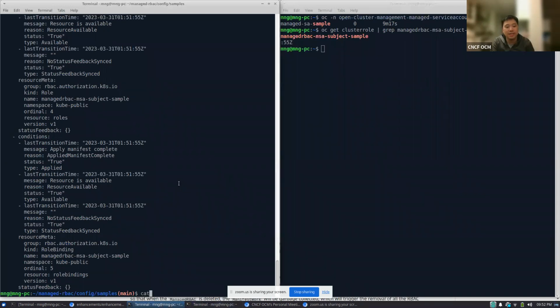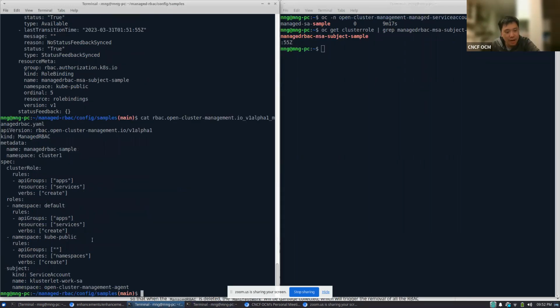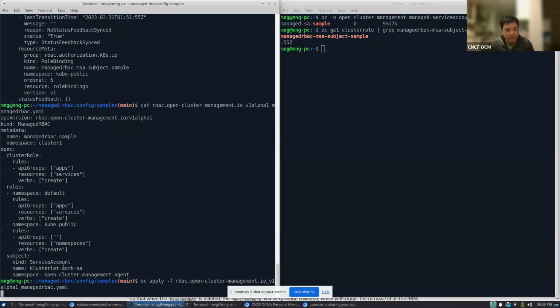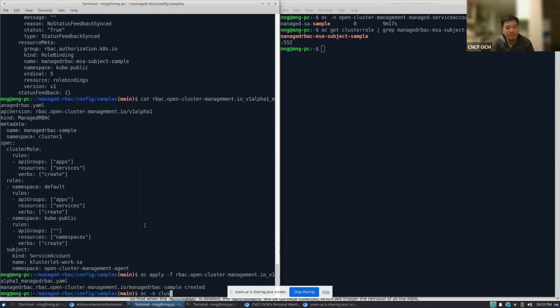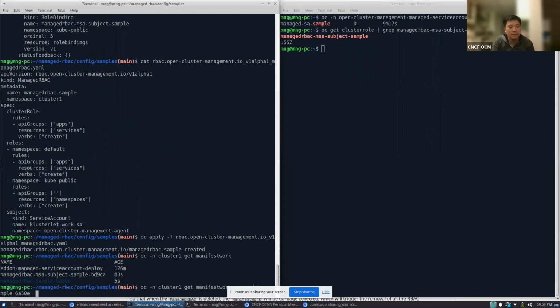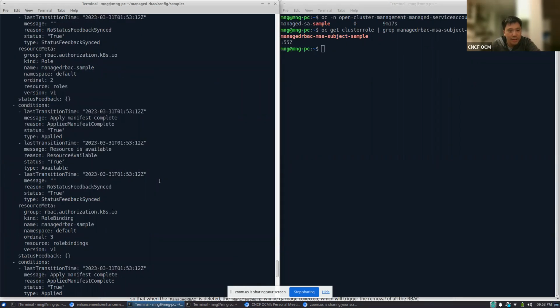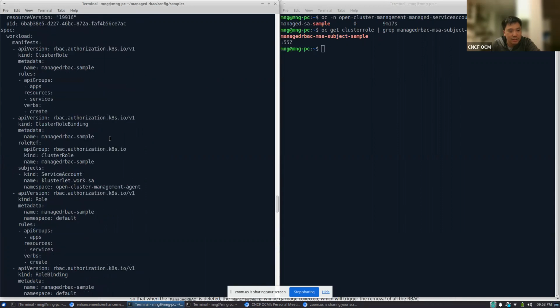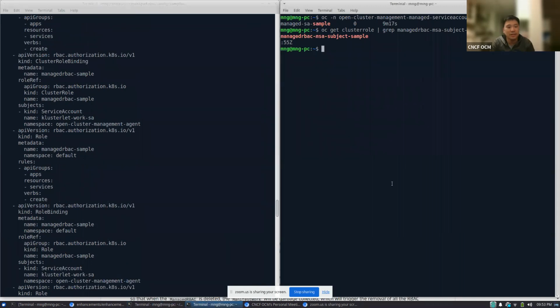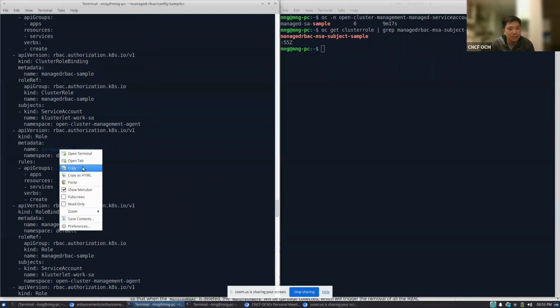And then another example is the traditional kind subject, not the managed service account, but just a service account or user or group. So when you do that, you can see the same thing. The cluster role binding, the role binding, and then let's look at here.